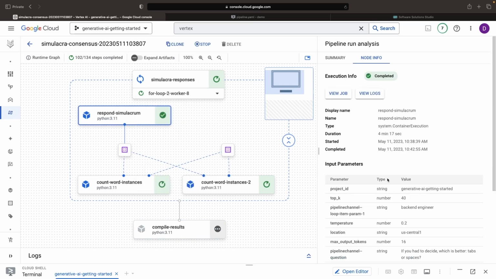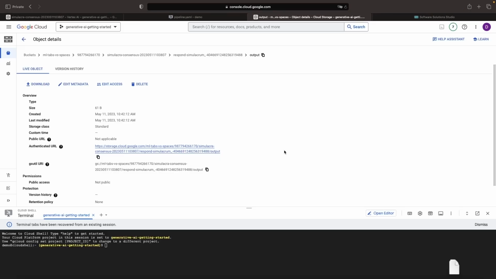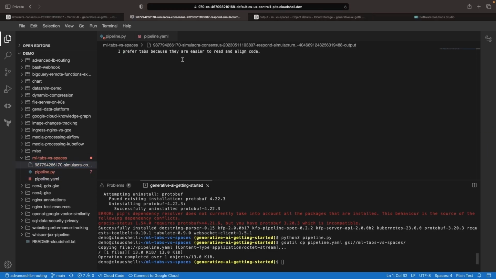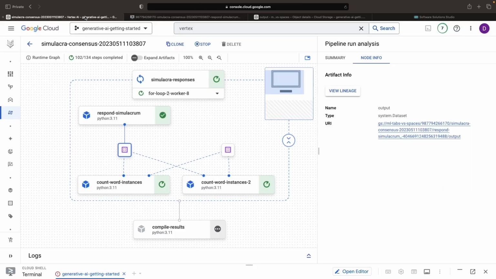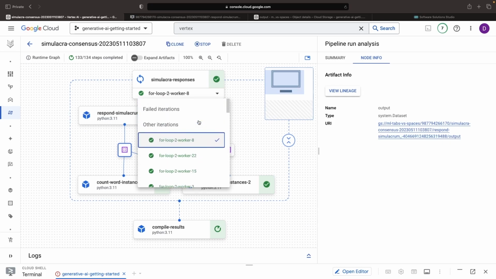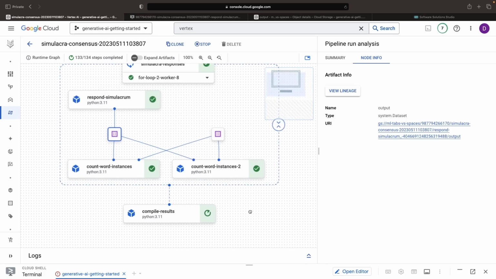For example, for our backend engineer, if we look at the response, we can download that artifact and then view it here in the IDE. Our backend engineer prefers tabs because they are easier to read and align code. It looks like all of our different roles have responses that are accounted for. So we'll just compile the results here and be able to settle this question once and for all.